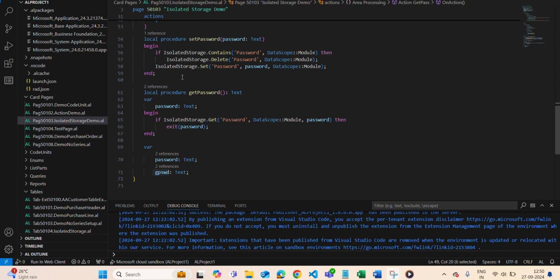And one thing to notice here is that we are using the isolated storage procedure, which is a default base procedure, and we are using the set method, where this is the key of the password and this is the value that we will be defining and storing in the database. So the value will be associated with the key, which is this, and it will be used to access the password that we have stored in the database.